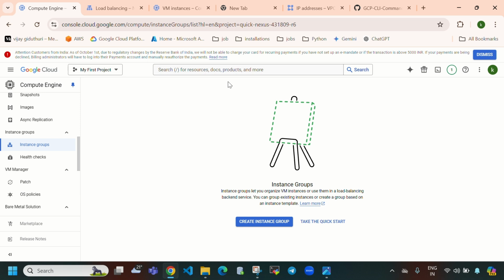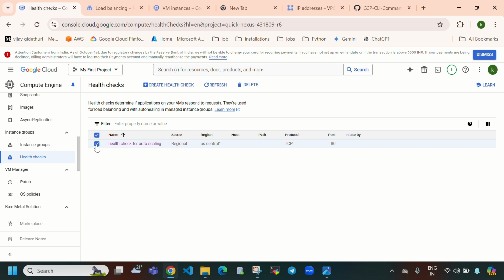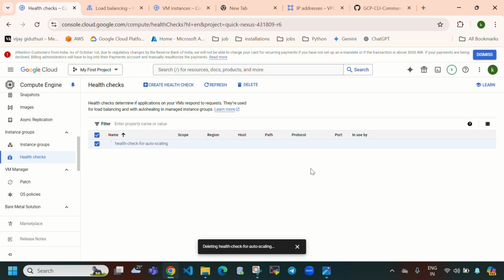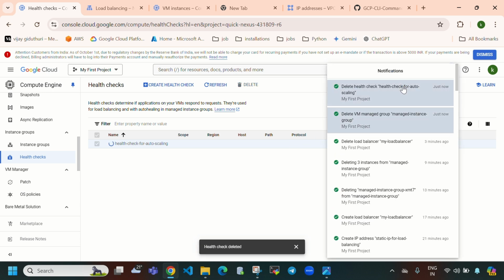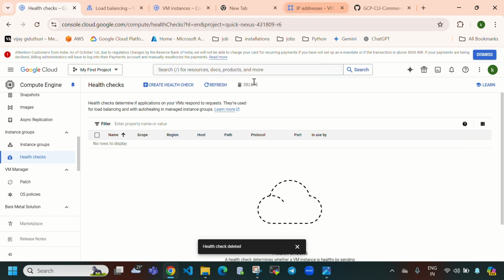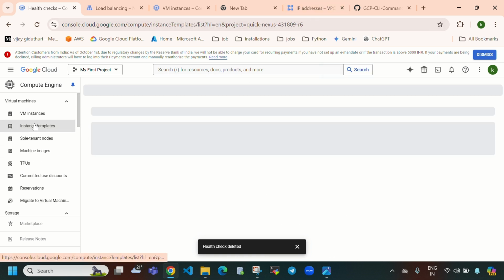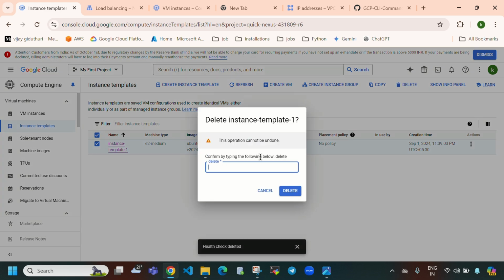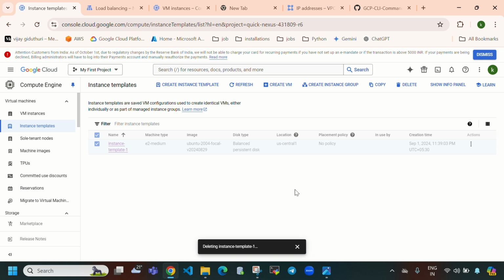Here you can see our instance group has been deleted. So let's go to health checks. Directly select this and select delete and delete. Now we are going to delete this health check. So our health check has been deleted. Now let's directly go to instance templates. Directly select this instance template and select delete and here delete. And we are going to delete this instance template.